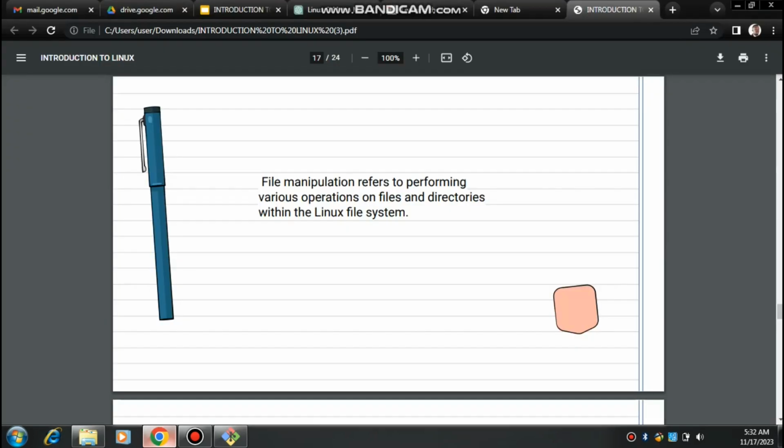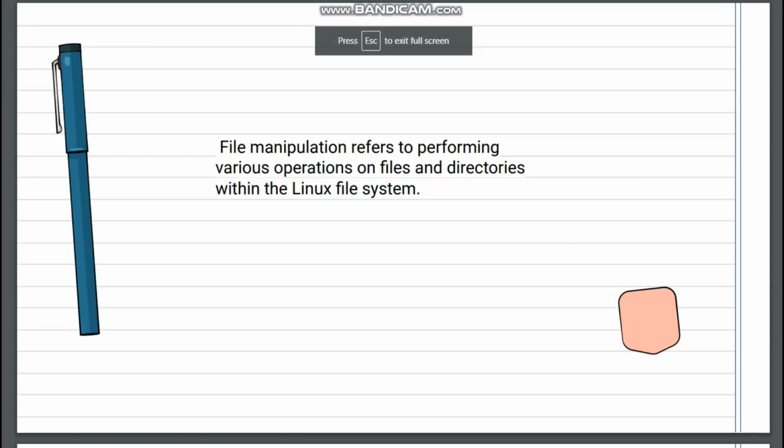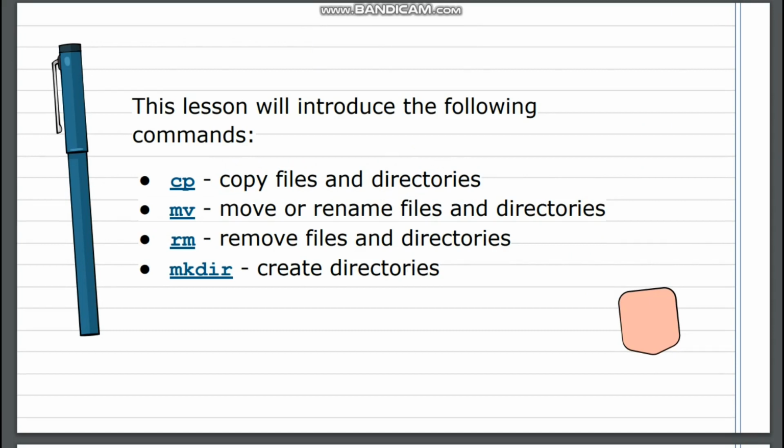So today we're talking about how to manipulate these files and folders. There are 4 commands that we'll be talking about in this class. We have the cp command, mv command, rm command, and mkdir command. The cp command is used to copy files and directories. mv moves or renames files and directories. rm removes files and directories. Then mkdir is used to create directories.